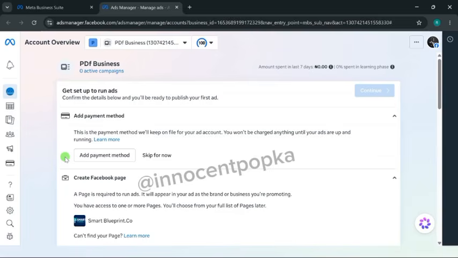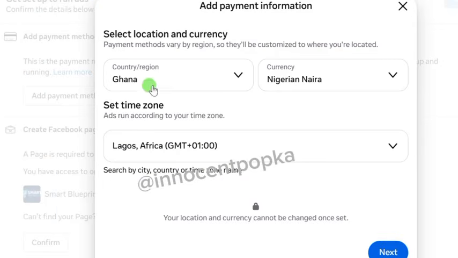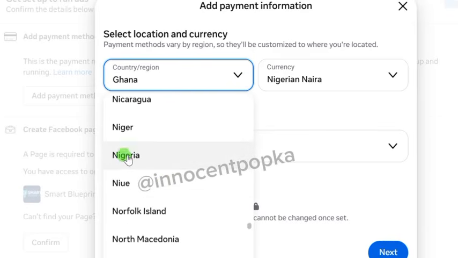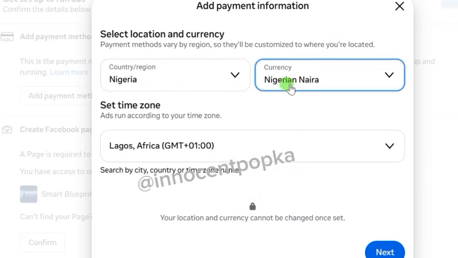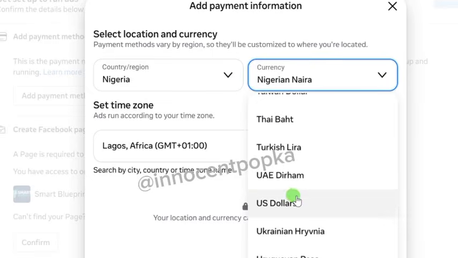To complete your ad account setup, you need to do some verification, starting with adding your payment method. So click on Add Payment Method. Select the location. If you're in Nigeria, click on this drop down button here and select Nigeria. You will see Nigeria right here. If you are not in Nigeria and you're in the United Kingdom or United States of America, South Africa, Kenya, wherever you are, just select it, okay? Then under currency, click on the drop down button here and select your country currency here, okay?